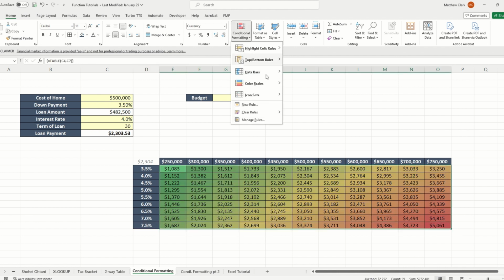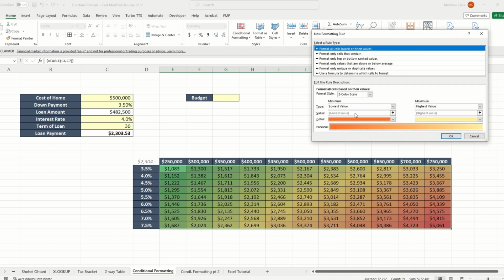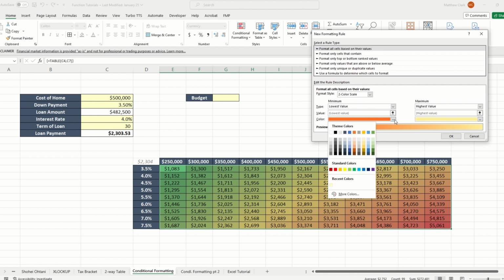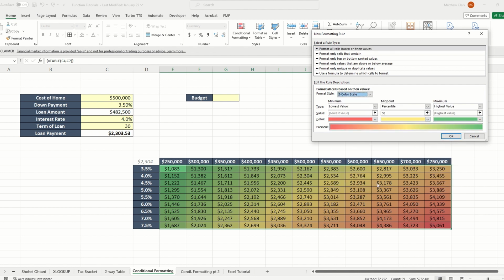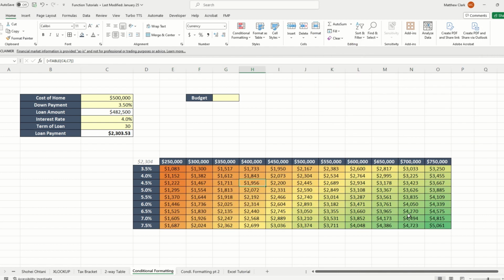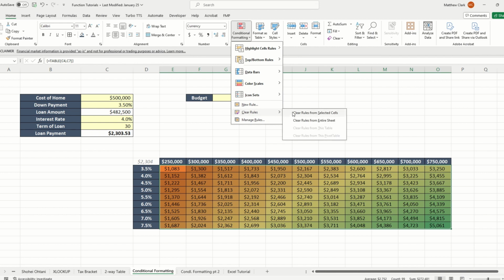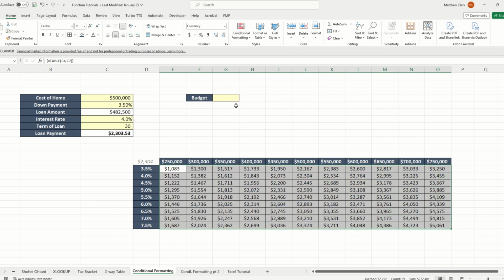So that's another automatic one. And then if we want to go to any of these, you can also click more rules, and it'll give you some more options if you want to change the colors. You can do a three-way color scale, which this one is, and then you can play around with that a little bit more. A minimum, a midpoint, and a high value, and then you can also change these colors to orange, green, whatever we want to do. You can play around with that. But I'm going to go ahead and clear this again and do clear from selected cells.